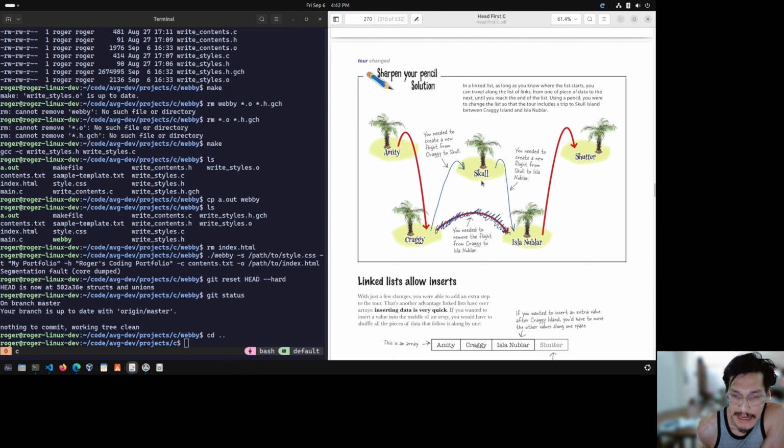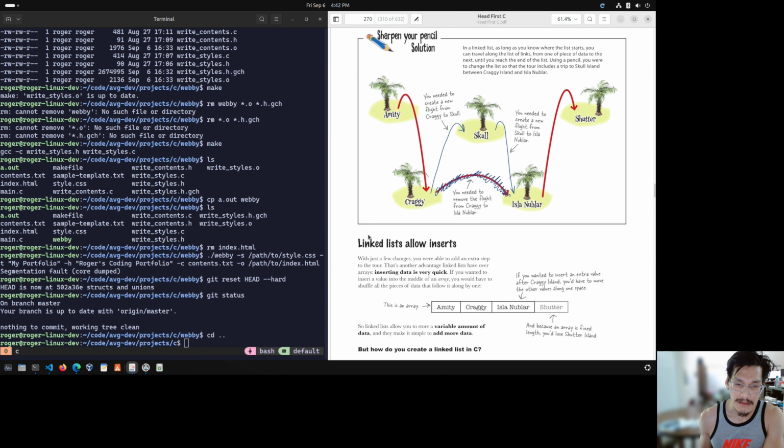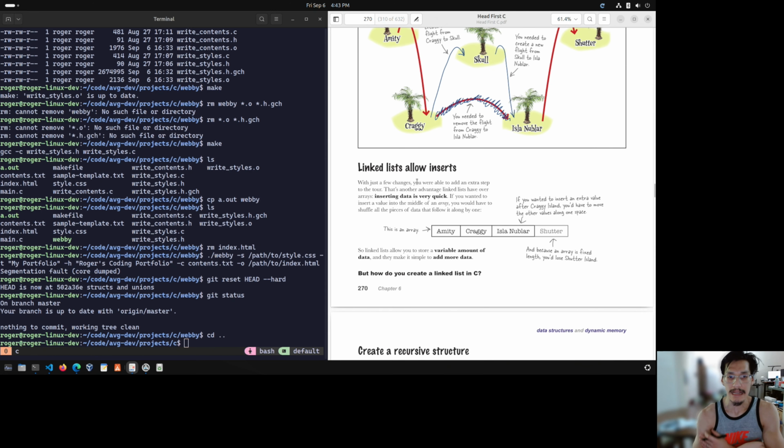So that's basically a linked list, right? It's a flexible data structure that allows you, instead of having everything contiguous in an array, to have objects that point from one to another. A linked list allows inserts. With just a few changes, you are able to add an extra step to the tour. That's the advantage linked lists have over arrays. Inserting data is very quick.